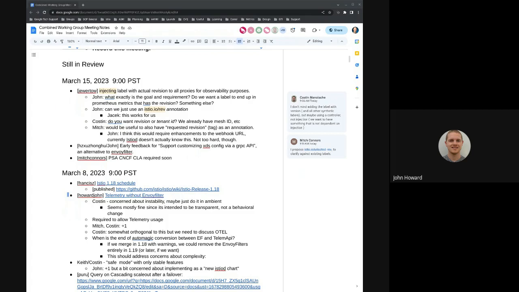Some examples were supporting things like MySQL and Redis protocols. It's hard to do in Envoy filter. The proto merging in Envoy filter has some limitations. So that's the general proposal. Discuss.